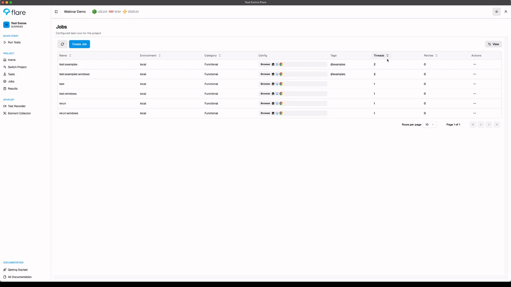You could have 8 different browsers running the test at the same time. There's obviously things that may limit that, environment performance and that kind of thing. You don't want to start load testing your environment. But 2 threads have been specified for this particular test here.